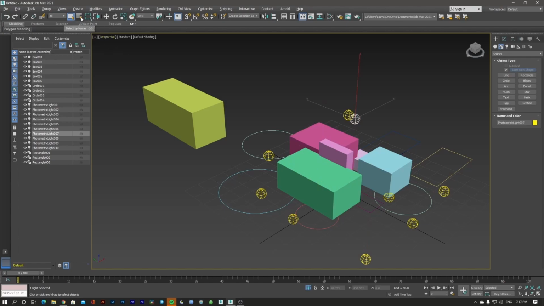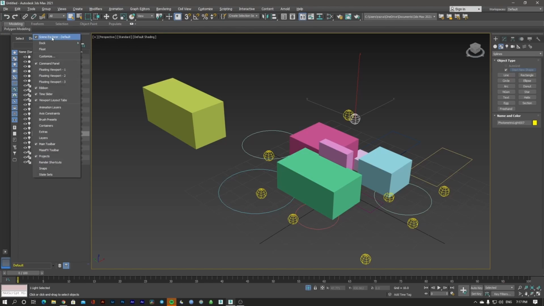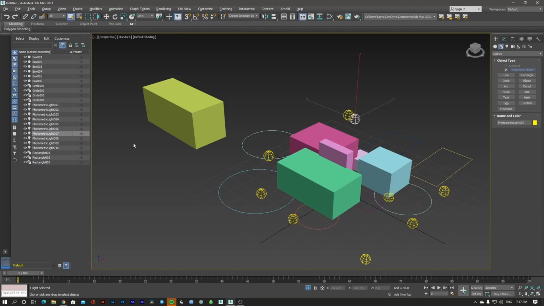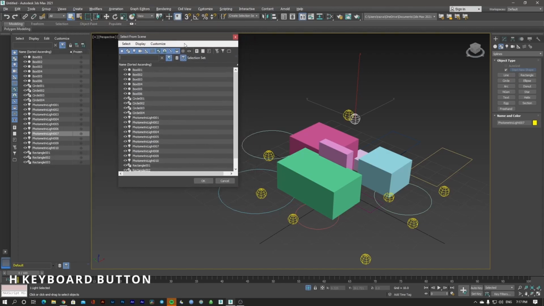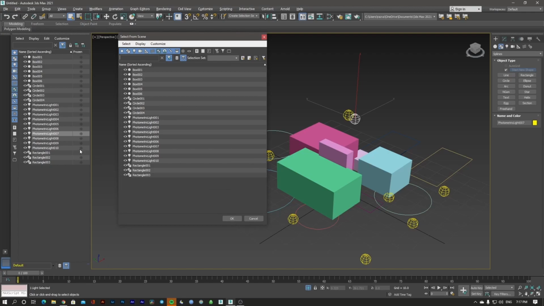Then the next button is select by name, which is kind of similar to this one, which is called Scene Explorer. Most of the time I'm closing this and I'm just using this one with the H. So I'm pushing H and it's showing this one. As you can see, it's kind of similar. It has these buttons on the side, this has these buttons here. It's exactly the same actually.